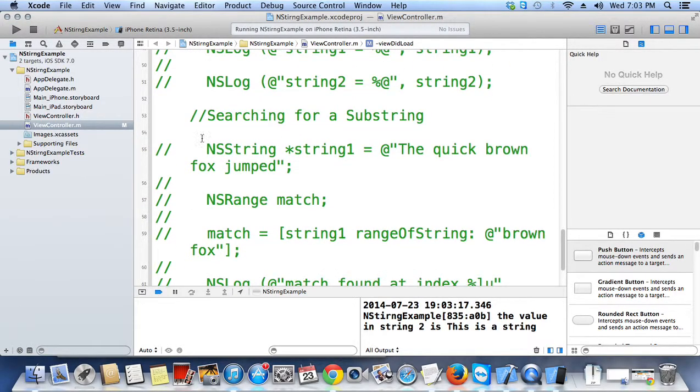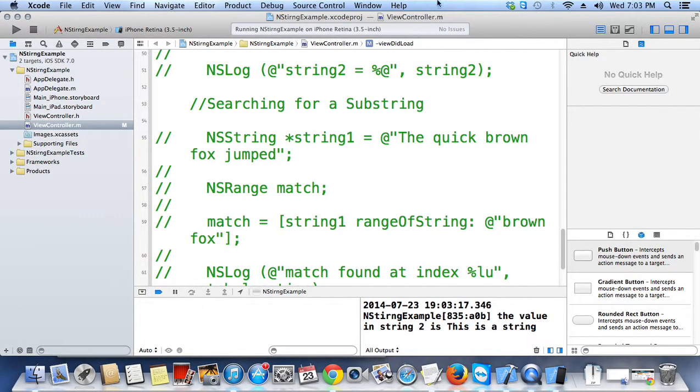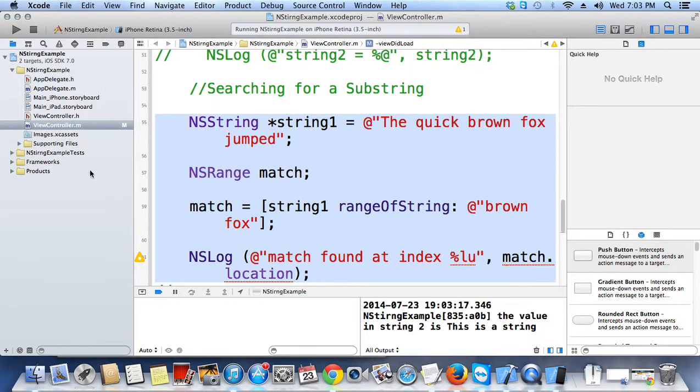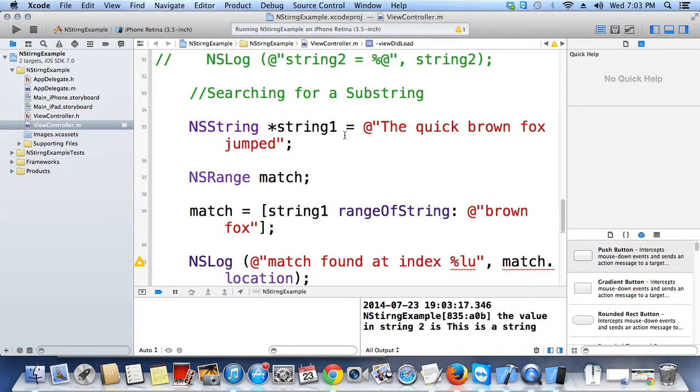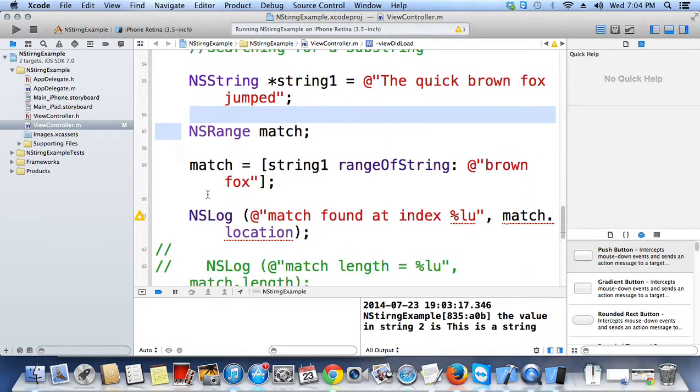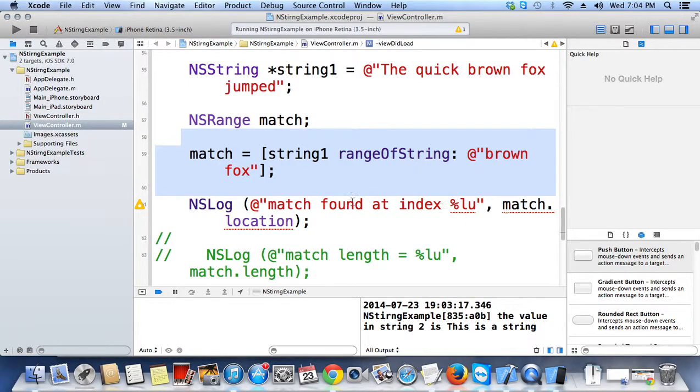Search for a substring, meaning I want to search for the word quick in this string. How to search that? For the first one, declare one string1 class object, store the value the quick brown fox jumps. That is the string we are going to store in string1. I want to search for brown fox, whether it is found or not. How to do that? You have to declare an object for NSRange, that is NSRange match. Match is going to be assigned with string1 rangeOfString brown fox. This match will have the location.